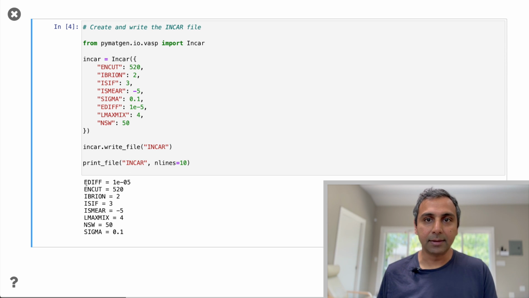And we can see that the tags that were written in our INCAR file are going to be the same as the tags that we defined. So pymatgen is not really doing a lot here, just writing a file with the information you gave it as a dictionary.